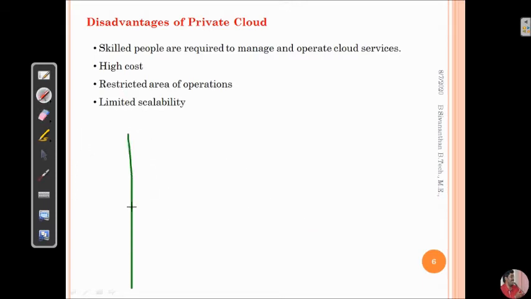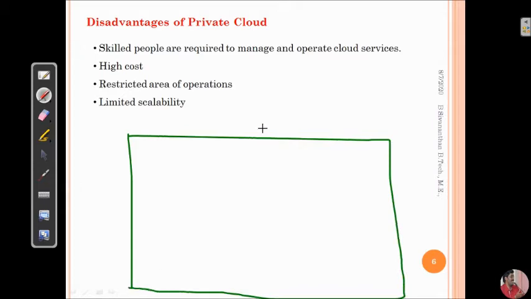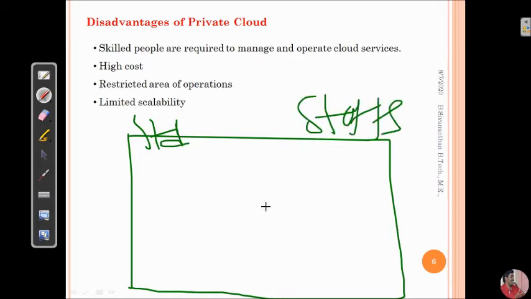Here I would like to give you an example of the private cloud. So consider an educational organization like ABC. They have a portal for the students as well as for the staff.